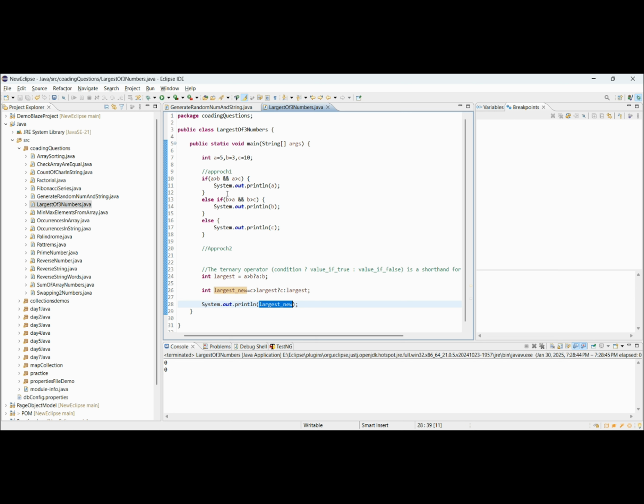Then we'll run the code and see the output. As you can see, based on the a, b, c values we have provided, it gives the output. Now we are setting 13 as the greatest, the b value, and it is printing 13 as well.